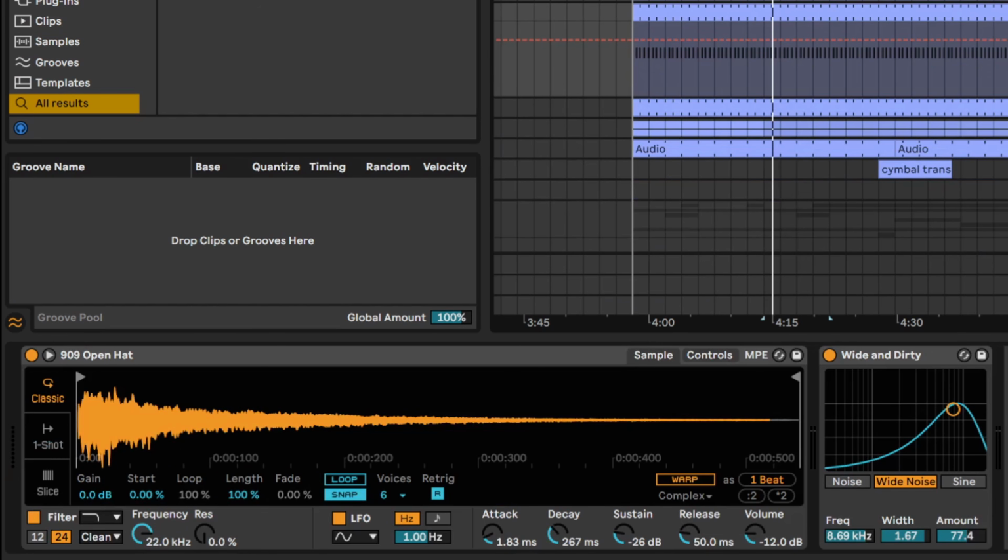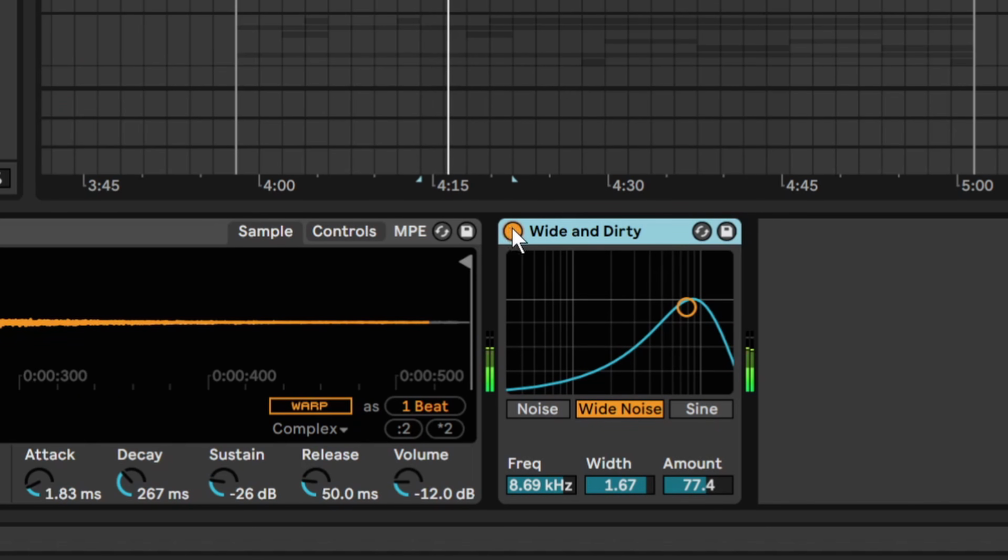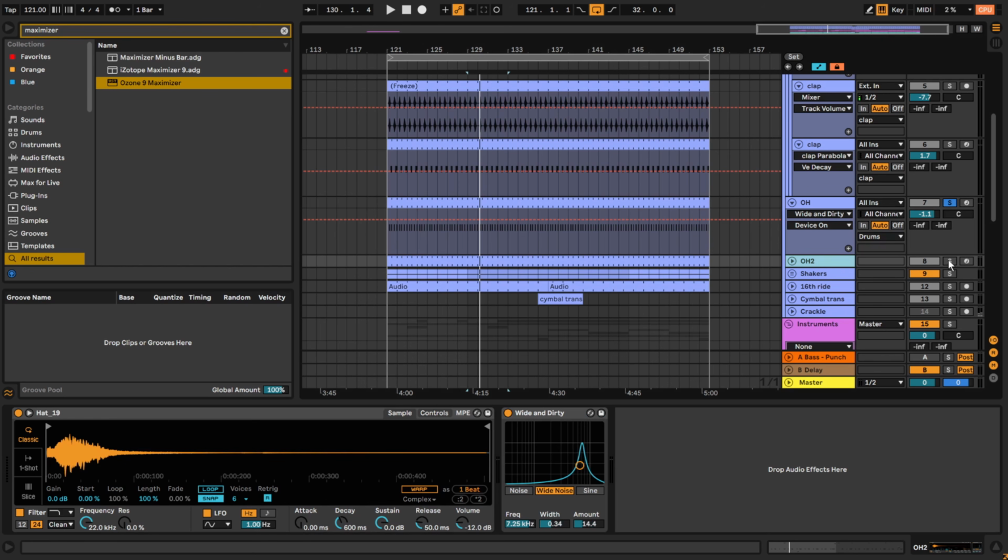The open hat is a 909 hat with a short decay and a low sustain with this wide and dirty erosion preset to kind of fill it out and make it feel a bit beefier. I have a second open hat here, which is a shaker that also has this wide and dirty preset on it.